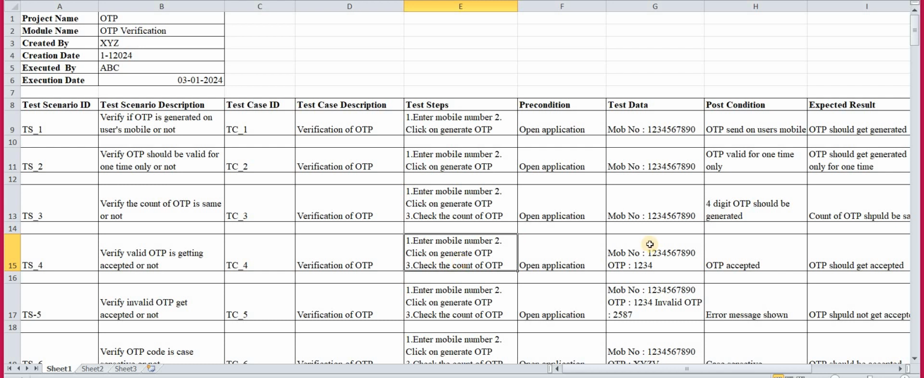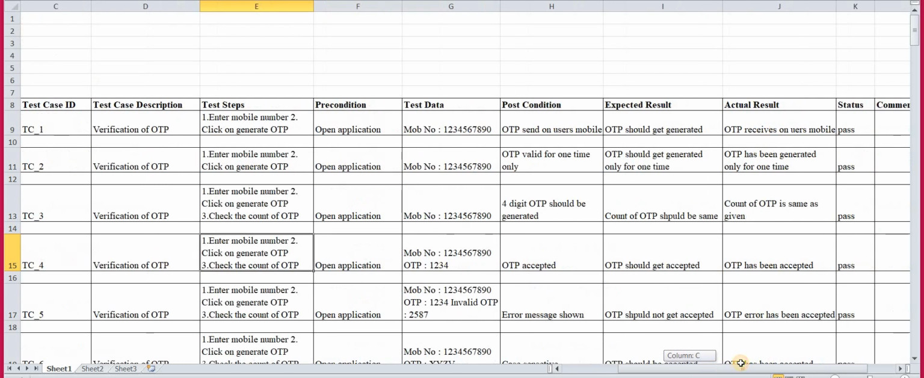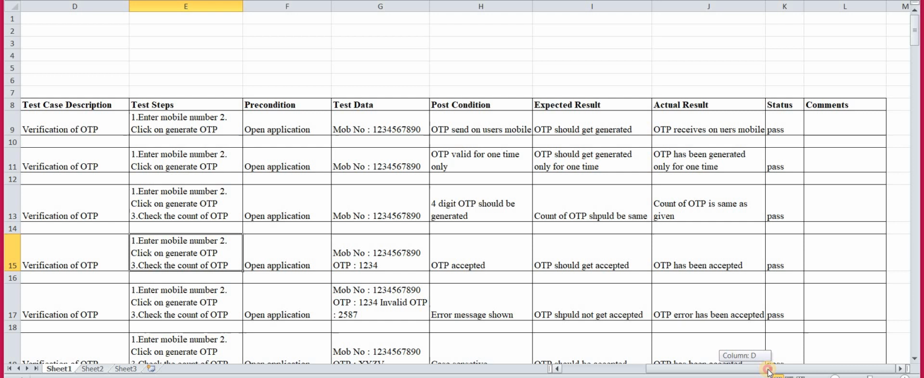So these are the three steps to execute, and the precondition is we have to launch our application. And in test data we can provide mobile number as well as the valid OTP, and suppose this is our OTP 1234. And if we provide valid OTP, the post condition is OTP accepted, and the expected result is OTP should get accepted, right? By the application it will be accepted.